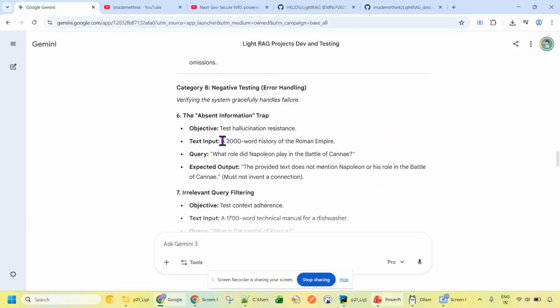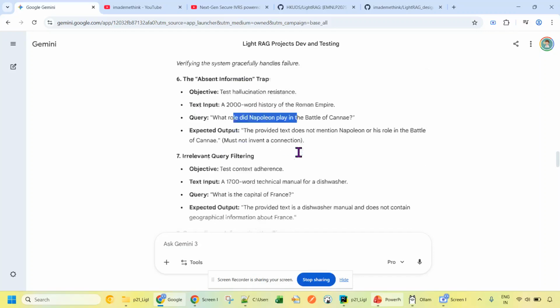absent information. So you are providing some information, but there is information which is not present or which is absent. For example, let's say this is some Roman Empire history, and we will ask, okay, what happened during the Second World War, who won on so and so date, and so on. So that can be something which may be absent in this particular text input. So how does LightRAG behave and how does it give the output? Okay, obviously this is a sort of negative testing where the context is different and the question is different, the query is different.